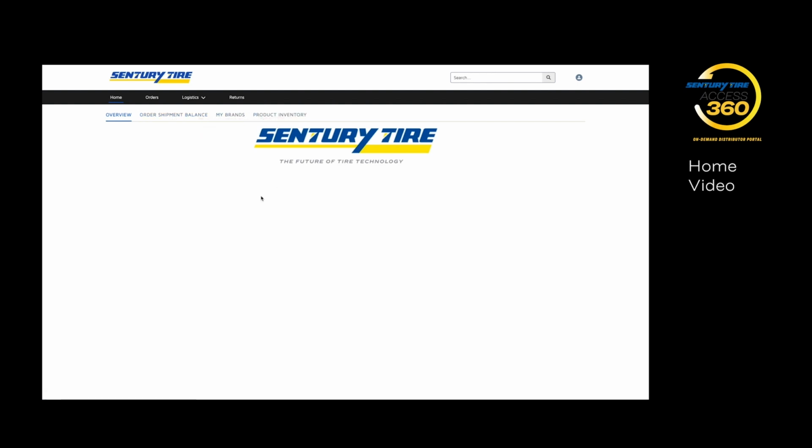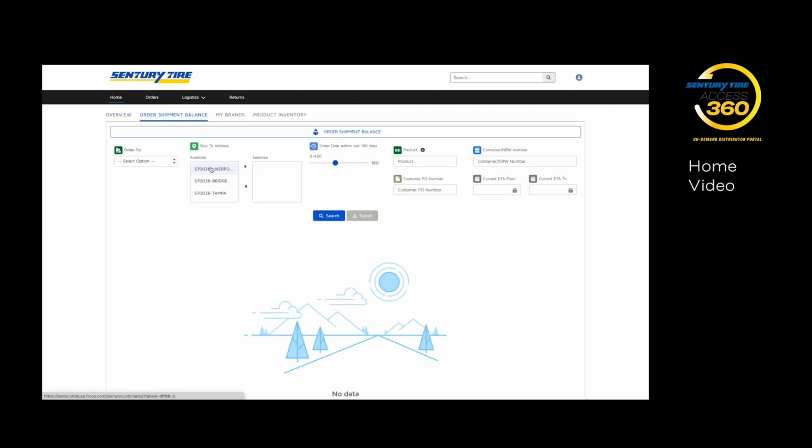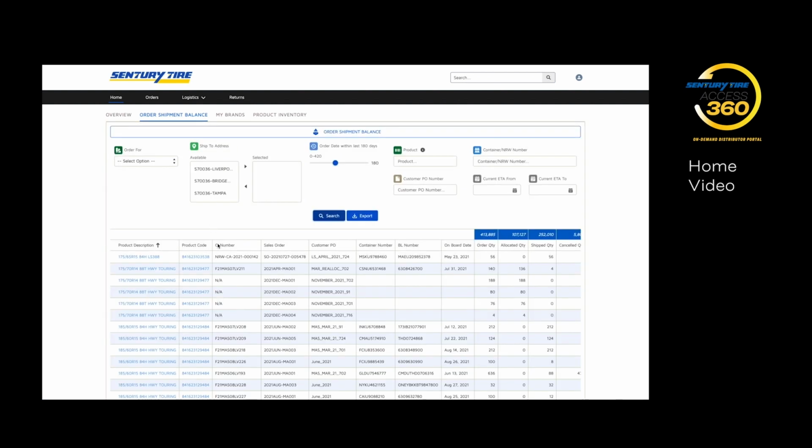So to begin with, let's click on Order Shipment Balance. This will pull up all your outstanding orders and products in the system. There are several filters available that you can apply to this search in order to get more specific results. If we click on Search, you will see a list of all products and orders available in the system.